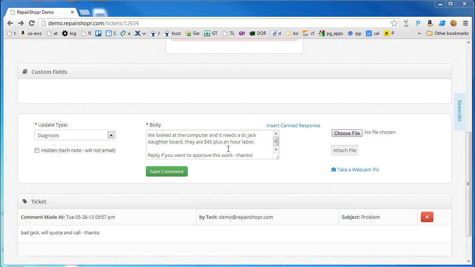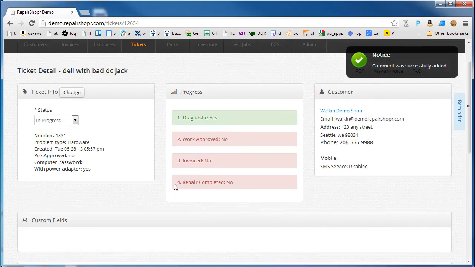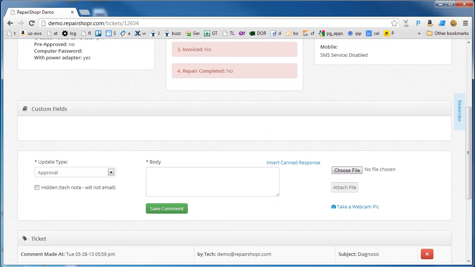Okay, we typed in a little diagnosis here. We looked at the computer. We're gonna hit save. Because that update type was diagnosis, it changed this progress to diagnostic yes. Now the update type is going to default to approval because it wants us to do that next.